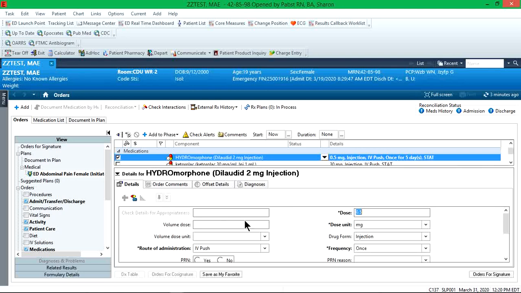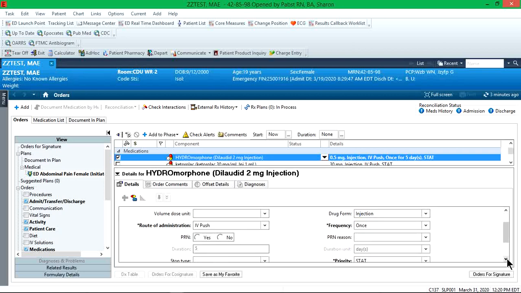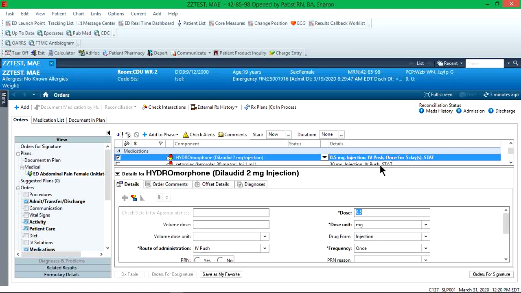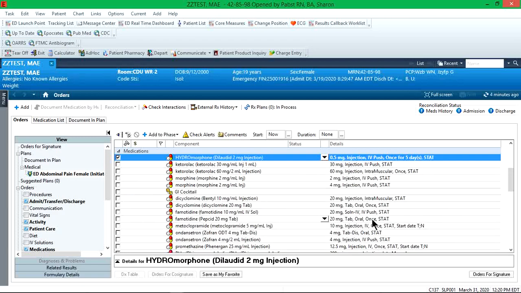You'll notice that as I select the hydromorphone dose 0.5 milligrams, because I have changed it from the default setting, it presents a frequency of once, injection, stat. So just for my review, I can come to these double lines and pull this down and proceed through the remainder of my orders.